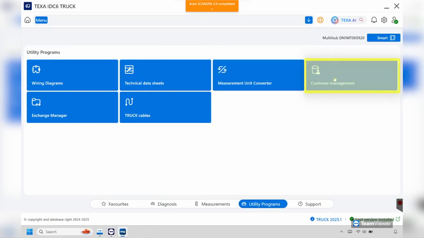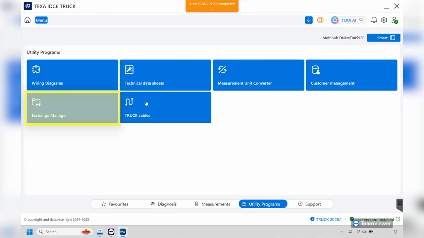Now, customer management is going to be where you're able to create your very own customer database. So every scan you do on a vehicle you can save, and every recording you can save as well. So that way you're able to view them. If you need to print them out, you can, or if you need to use them for troubleshooting processes, you can as well. So we have the exchange manager, and then we have the truck cable.